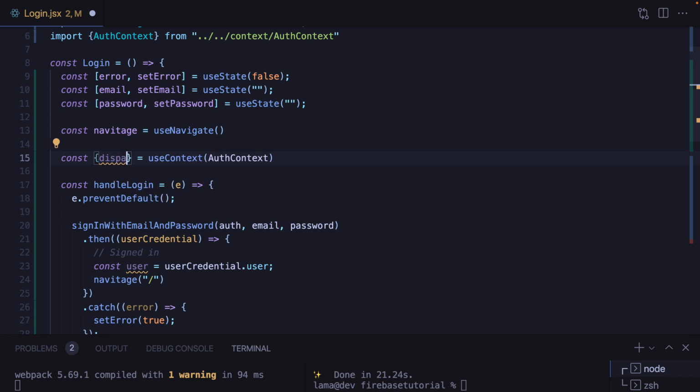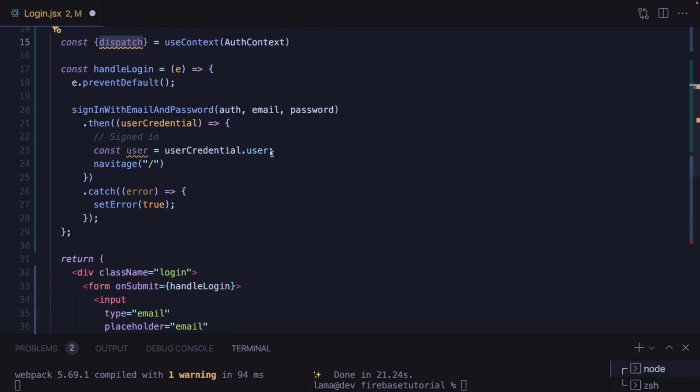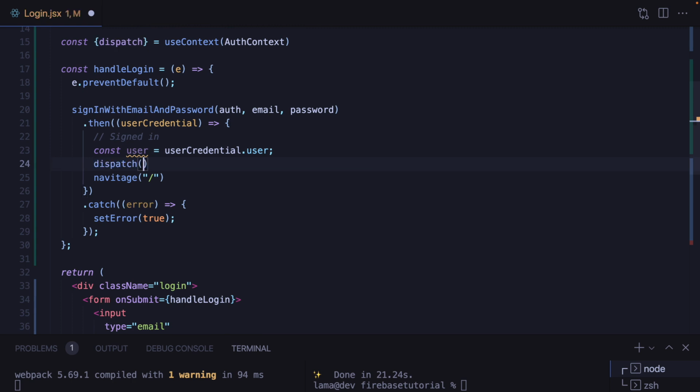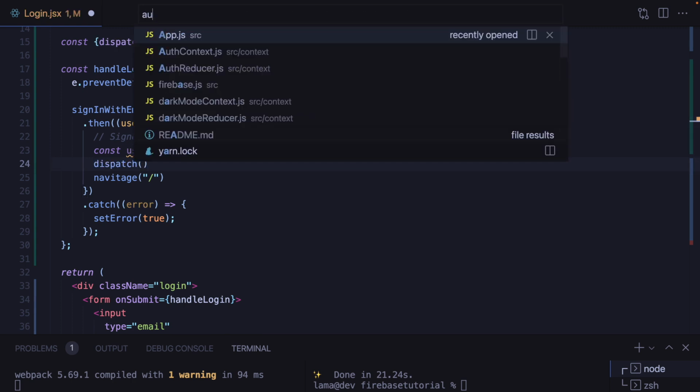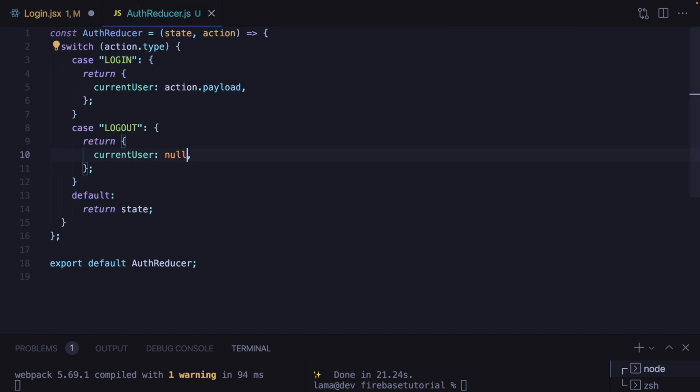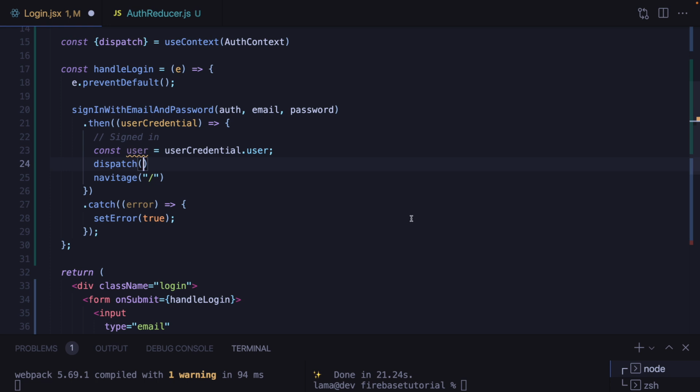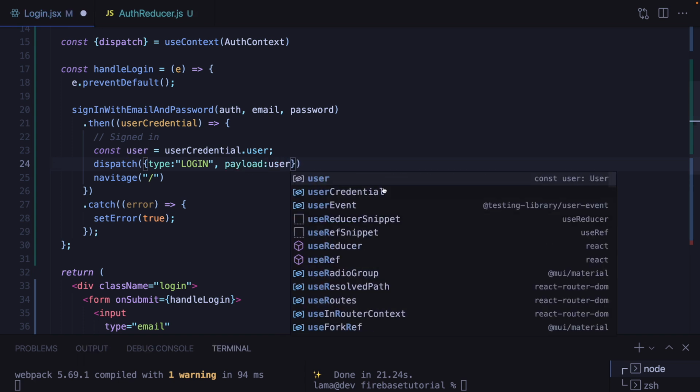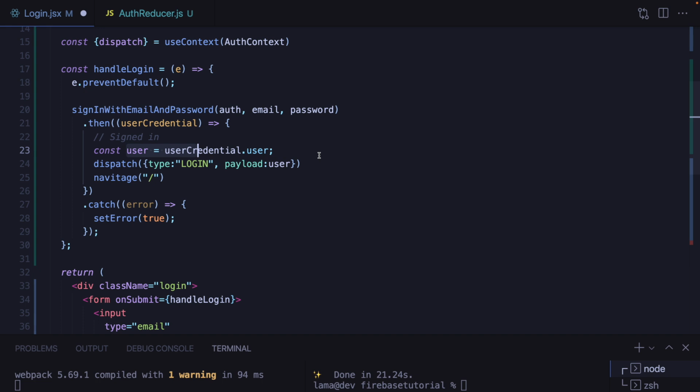Here we are gonna use just dispatch. That's because we are just gonna log in. We are gonna need this. I'm gonna copy here and I will say dispatch, and let's open our reducer first and let's see. As you can see, we have action type, and for login we are gonna need action payload. Let's write them. I will say type will be login, and we are gonna have payload, and it's gonna be just this user which comes from our Firebase, and that's all.